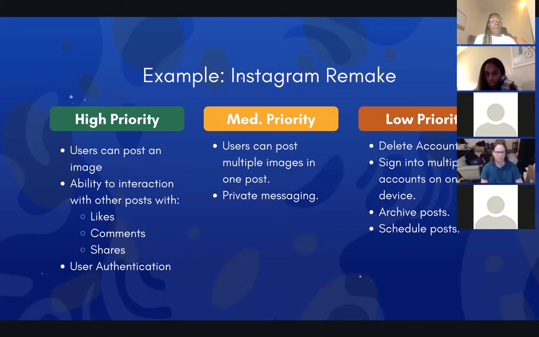You can see on the high priority list, a user can post an image. They have the ability to interact with other posts like likes, comments, shares, and also user authentication. That means the user can create an account as well as log into their account. If you notice, in the high priority tasks you have all the basic functionalities of Instagram. When you think of Instagram, of course, you're able to post something as well as interact with things. This is the backbone of your application for it to actually work.